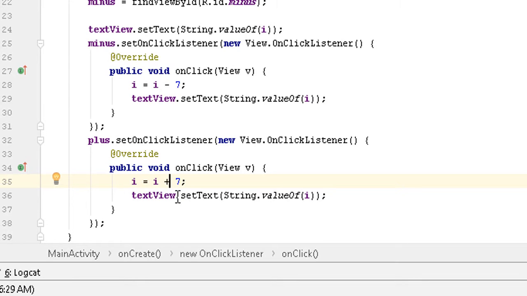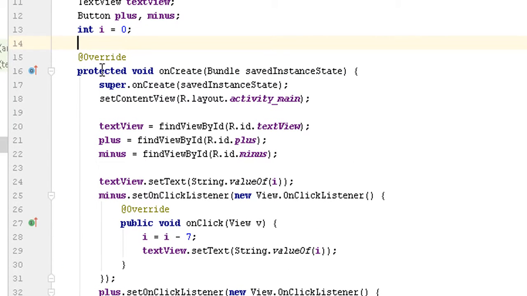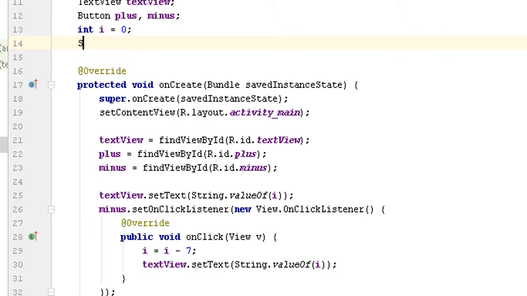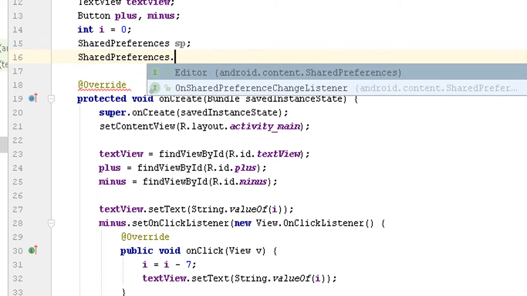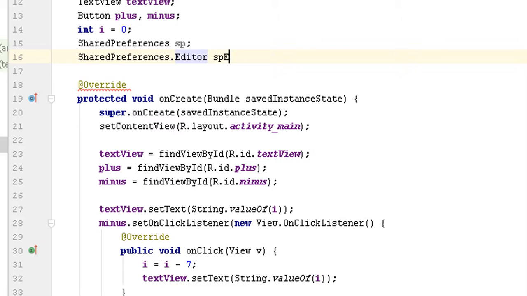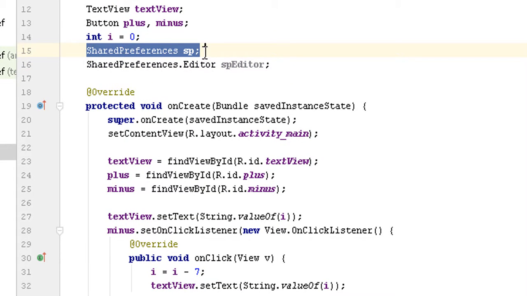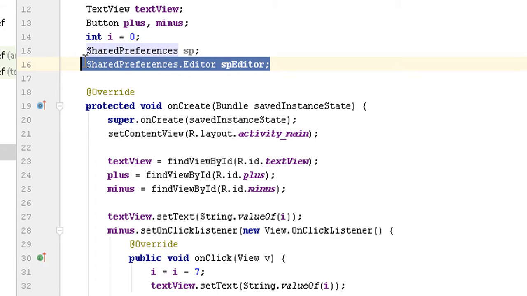That is because we didn't implement the shared preferences. And for the shared preferences, we declare SharedPreferences, and another one is SharedPreferences.Editor. So basically, this holds the storage, and this is how you save to the storage, or how you edit the values inside this storage.